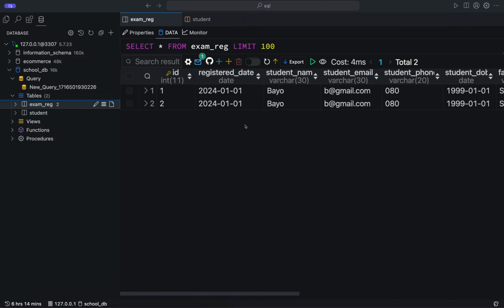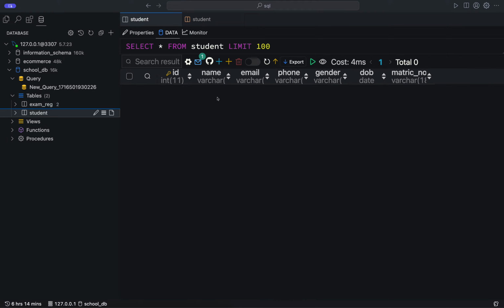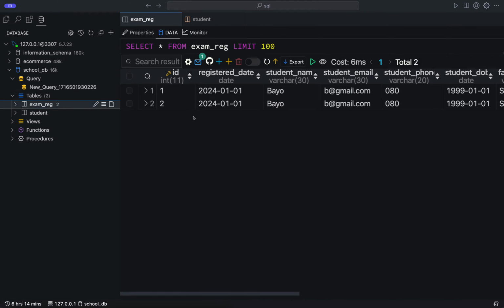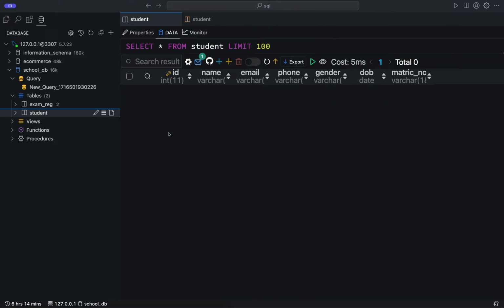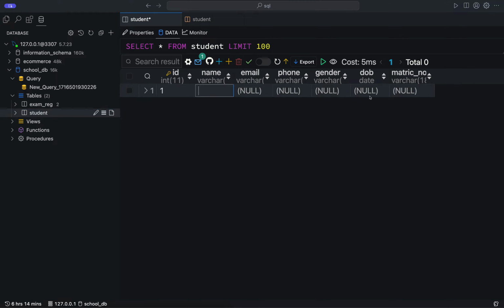You introduce a foreign key here, and the foreign key is going to be called student ID, so that we will know that it's the ID of the student we are talking to. So we're going to remove everything student here and replace it with the data that will enter here. So let's create a new student, which is student one, and his name is Bayo.